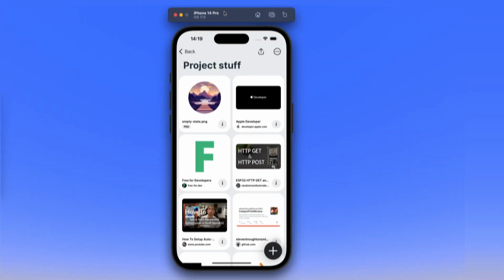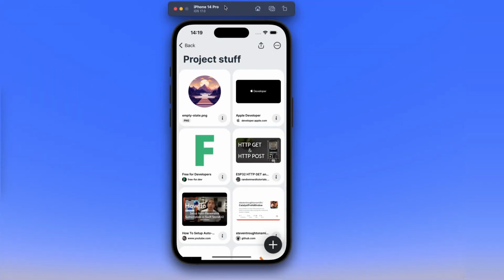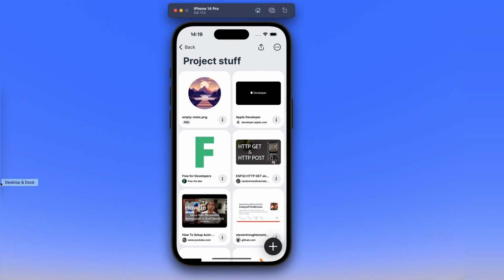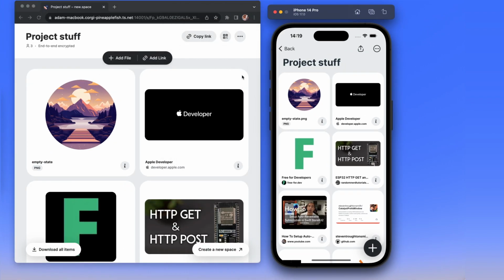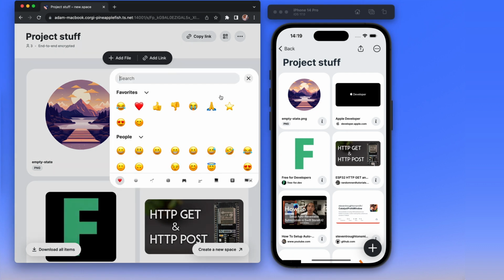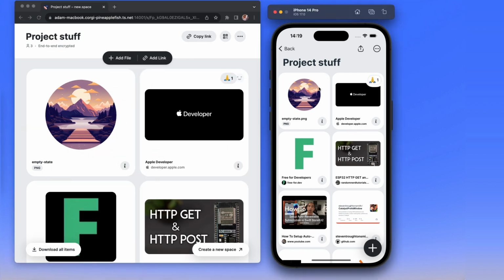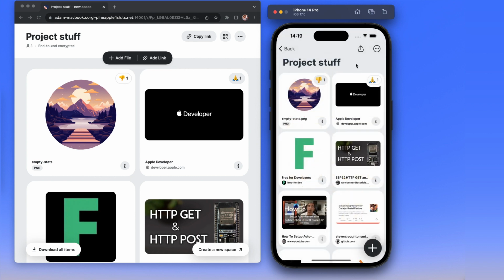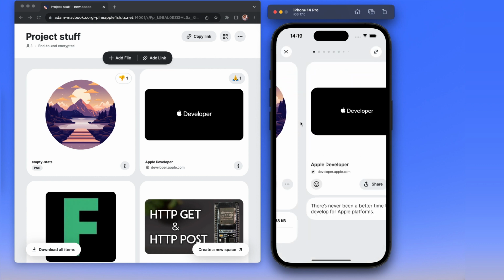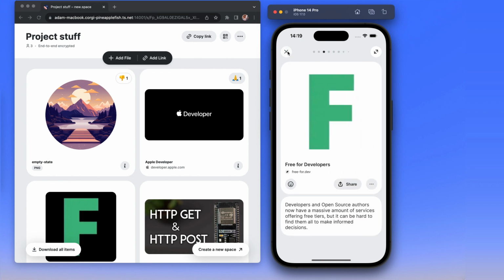At first glance, New.Space for iPhone looks similar to how it does on the web. In fact, they sync in real time. I've got the space open in both places here, and if I add a reaction on one, it'll instantly sync to the other. Your items are shown in a grid here, and you can tap on the items to see their details. It's very snappy, and I love the animations the team has created for browsing between the items. Look how smooth they are.